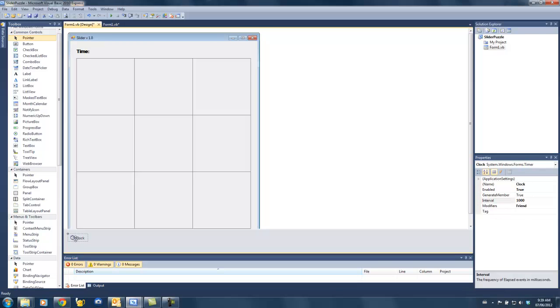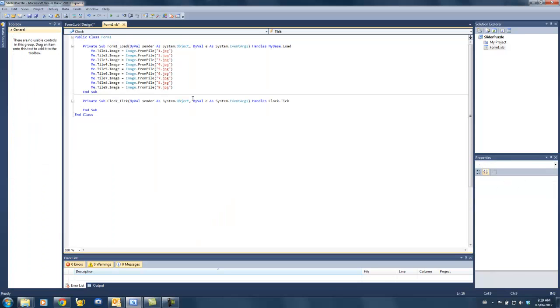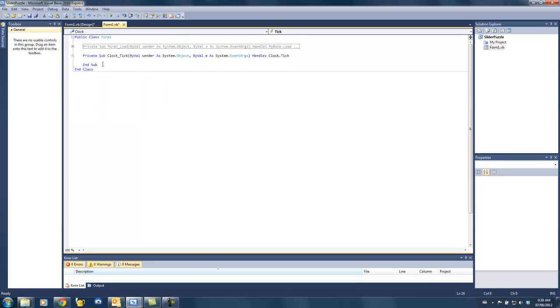Let's switch over to our code view again. I've double-clicked on my clock in order to get back to my code view. And by double-clicking on the clock, you're pulling up something called the clock tick event. So what happens here is this is the code that's going to get run every 1 second, or whatever our interval was. In our case, it was 1. I'm just going to minimize our form load event because we don't need that anymore, at least not right now.